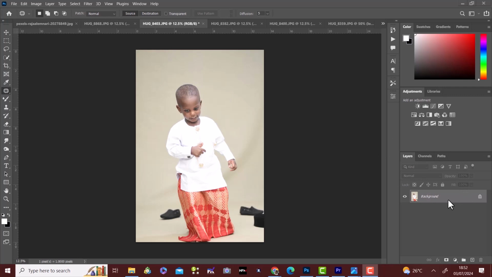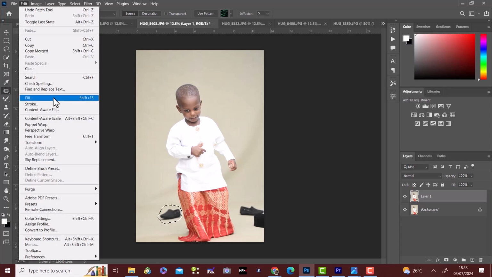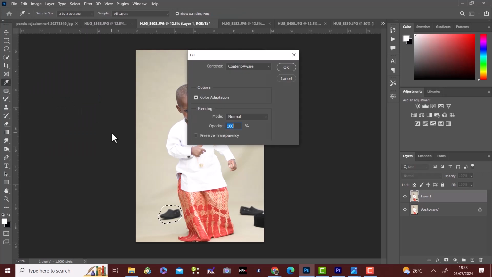First, duplicate the layer, then select your lasso tool, then select the unwanted object you want to remove from your image like this. Then go to Edit on the menu and select Fill. On the Fill dialog box, make sure the content is on Content Aware and leave the settings like this, then click OK.